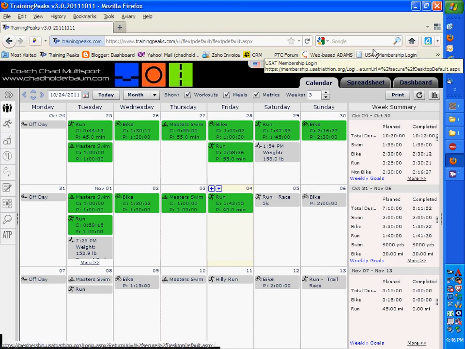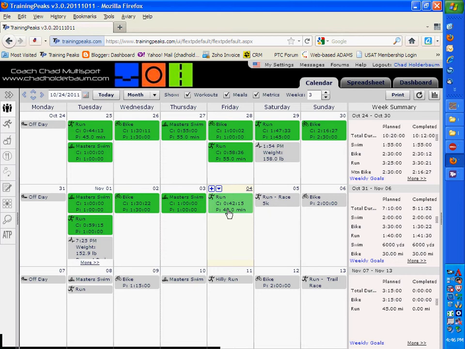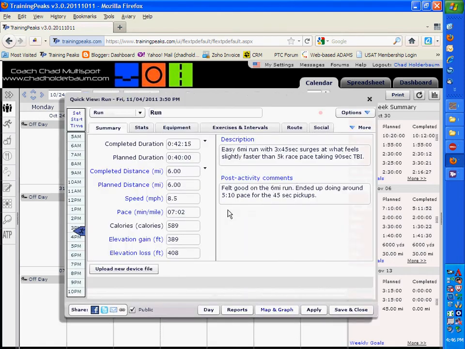So the second thing I wanted to show you guys is how to actually view and interpret a Garmin GPS file and heart rate file that you perform. We're going to use that same exact file that I just did. It was a 6-mile run with 3 by 45-second pickups. I said I ended up doing around 5:10 pace for the 45-second pickups.